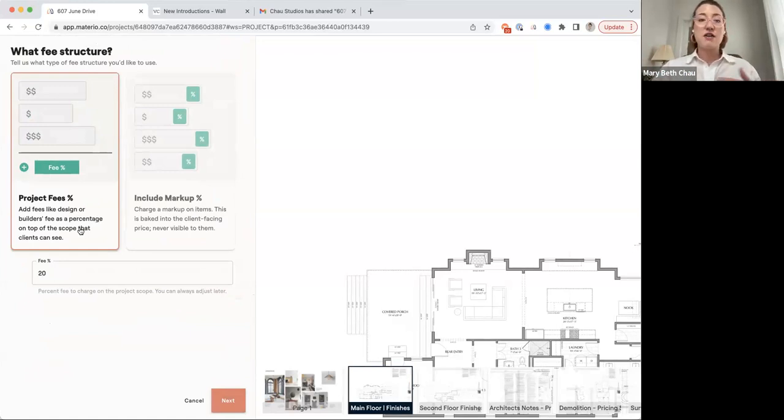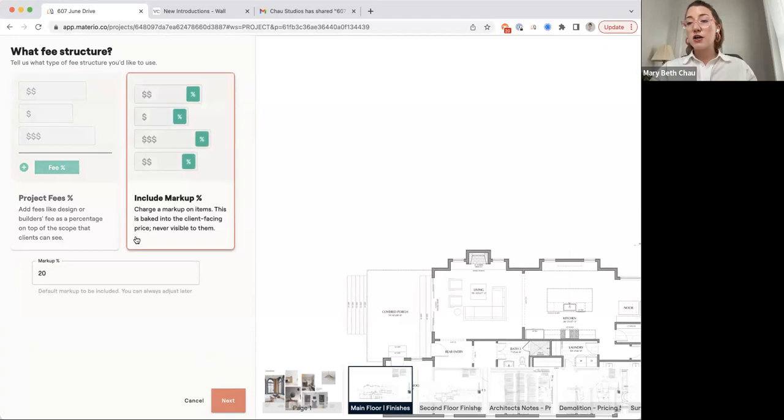So are you charging kind of a design fee on top of the project? Usually this is going to be visible to the client. This is going to be, I charge time and materials plus 20%, or are you typically including a markup on your product? So are most of the items in your project going to be products and goods that are marked up? And if so, you might have anywhere from a 60 to 100% or whatever the markup might be.